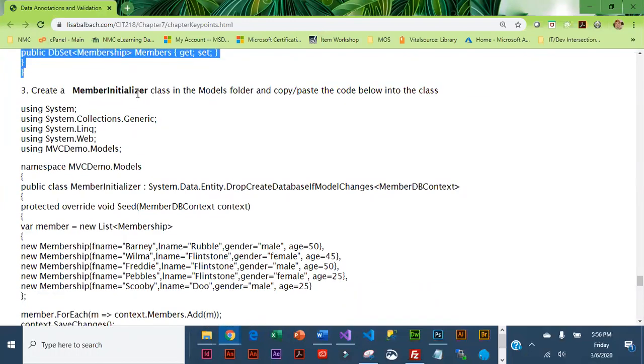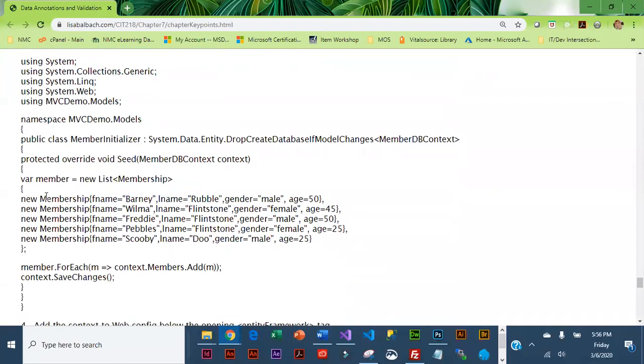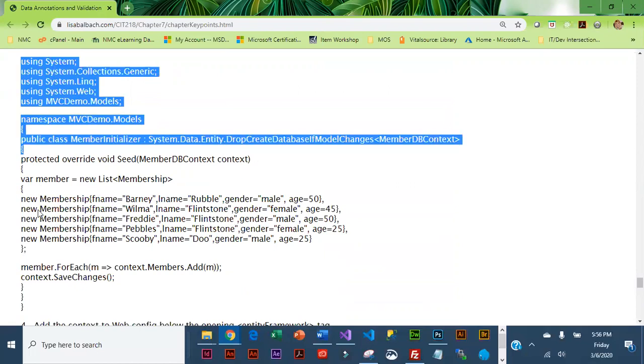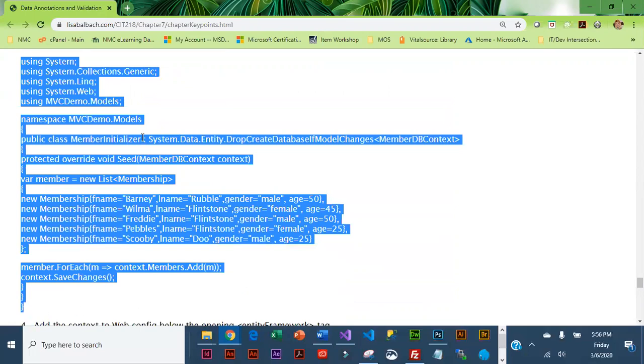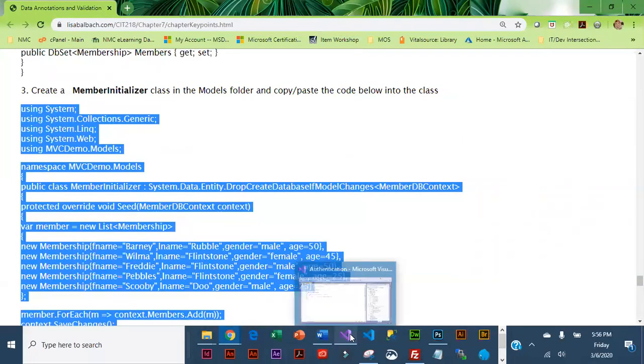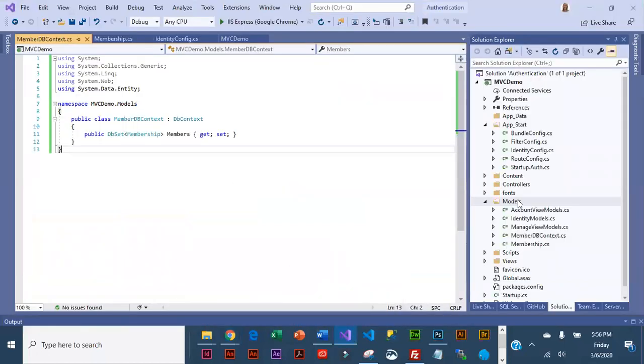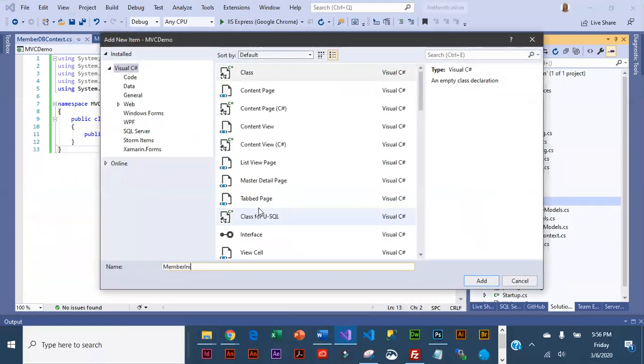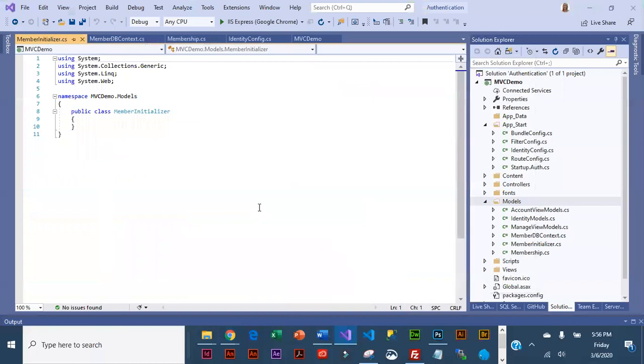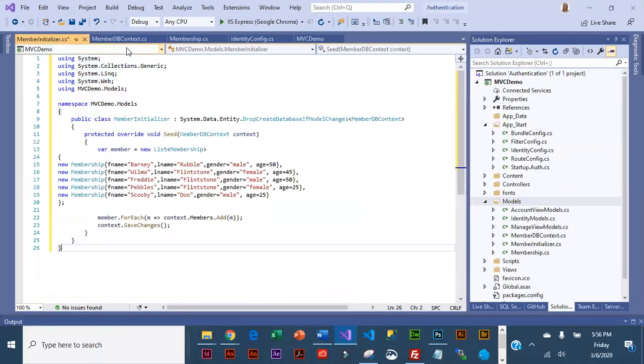We're going to create an initializer file. I'm going to call it member initializer. And you can see that we're adding several rows of data. And this is nothing different than what we've been doing in the past. So we're going to copy this. At this point, everything we've done is stuff we have been doing for weeks. Do a little save all.